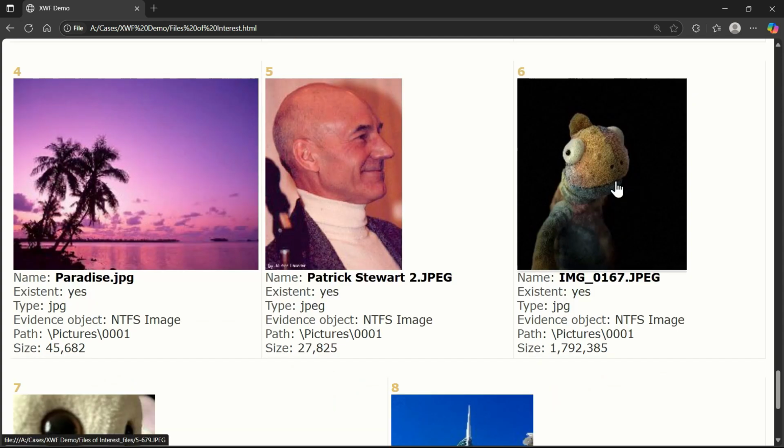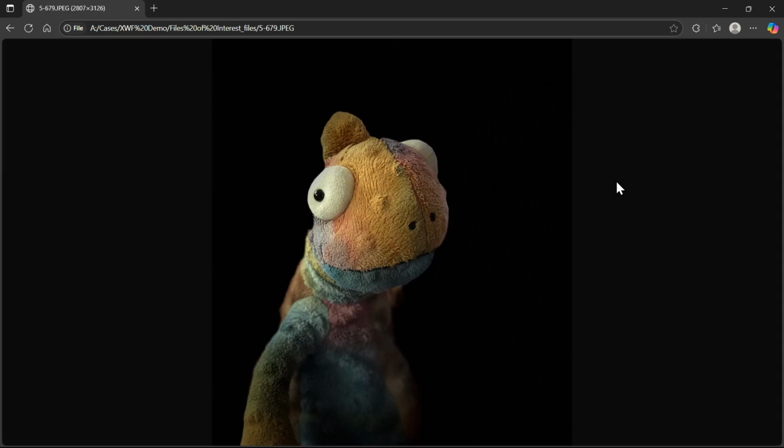There are thumbnails for each of the files, and clicking on them opens up the file in your browser or places it in the Downloads folder.